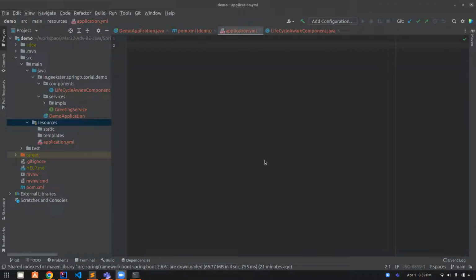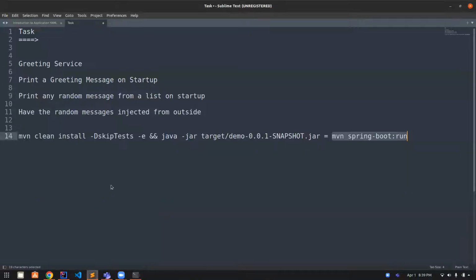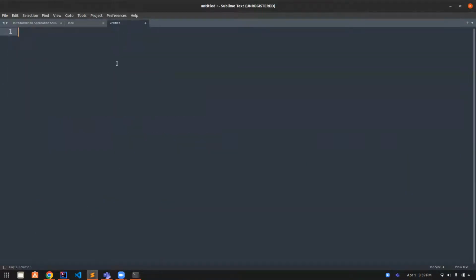Let me show you with an example. Let's say you are writing details about a student. In an XML file, you would have a student tag, and you would also need to close that student tag. Then you would have something called a name tag, which means you would also have to close this tag.